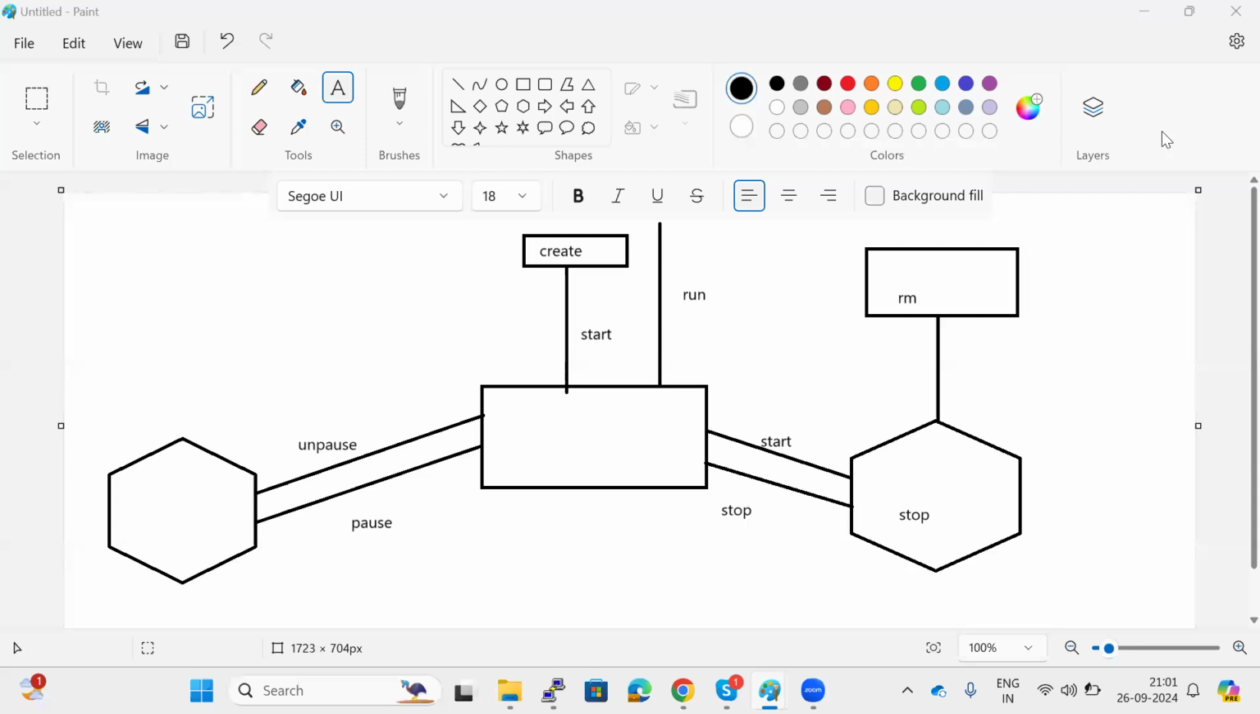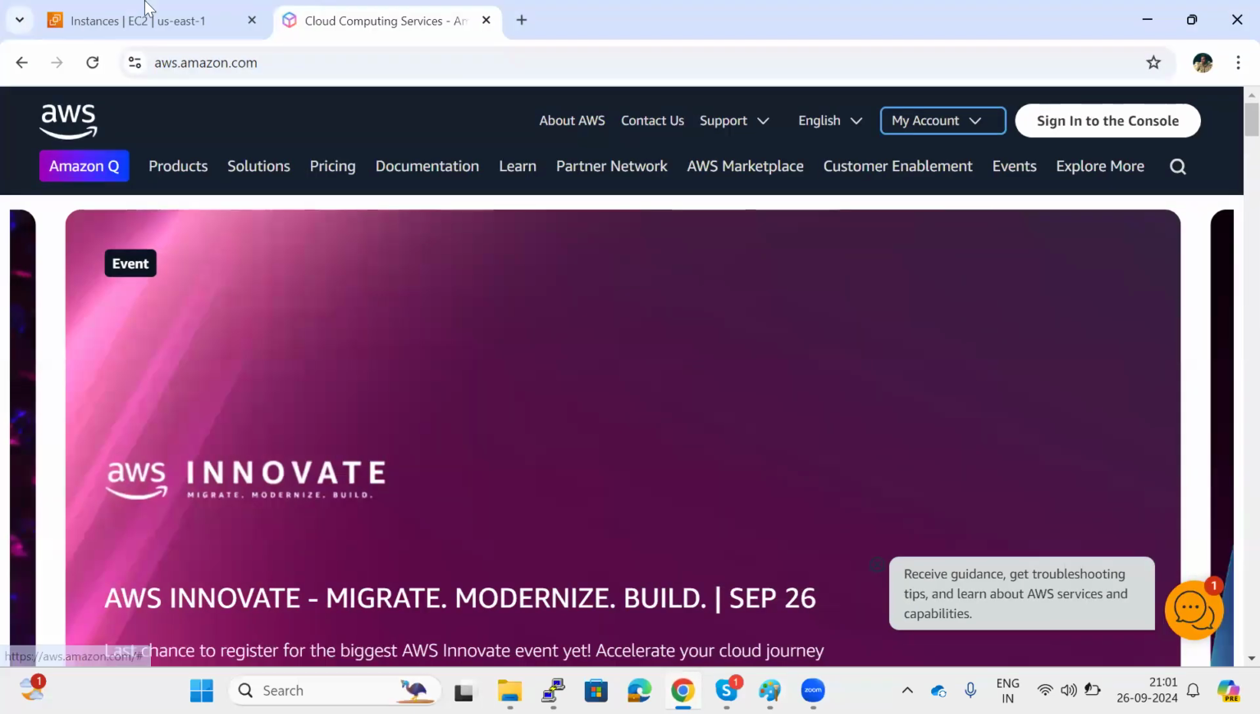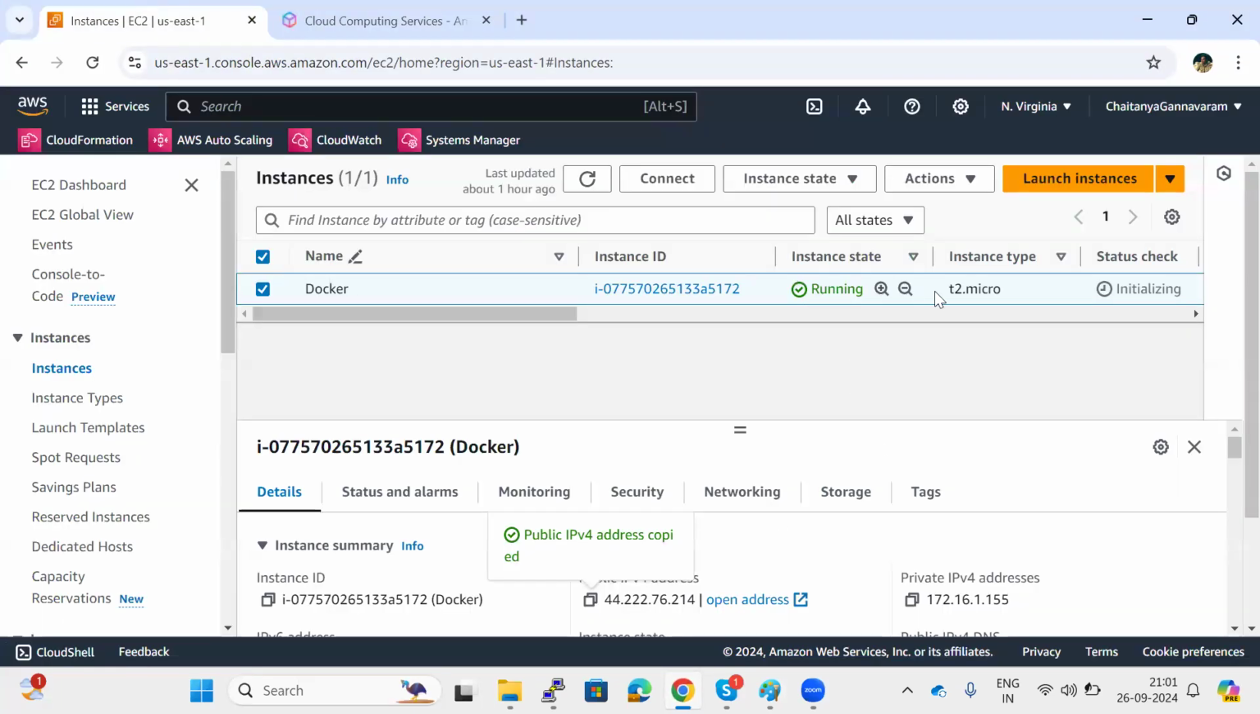Yeah, T2 micro is more than enough, Anil. In AWS, not much more than that. If you have T2 micro, that's more than enough. I am running T2 micro only. Why? Because it's free tier eligible. Each type of instance, T2 micro is more than enough.